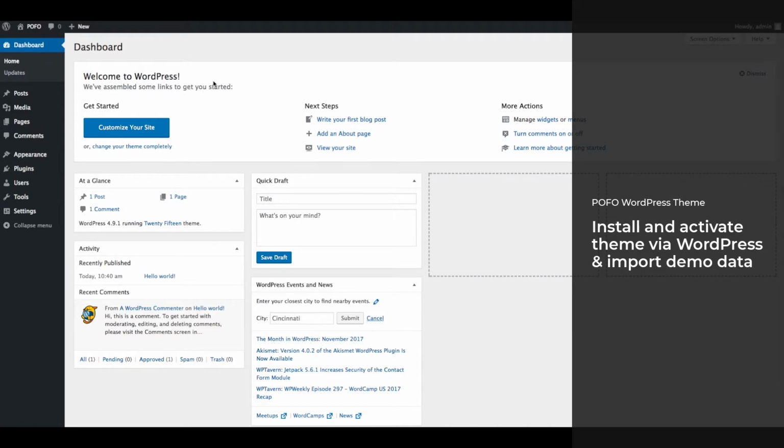In this video we will show you how to install and activate POFO theme via WordPress and import demo data. We will also show you how to install and activate required and recommended plugins. Installing a theme through WordPress is an easy and simple process.